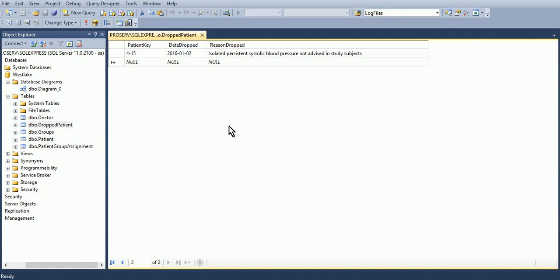I've also used the drop patient table to drop, this is effectively going to remove patient 415 from the study, even though he still appears in the patient database, in the patient table rather. This indicates that he's been dropped from the study on January 1st, 2016 for high blood pressure.